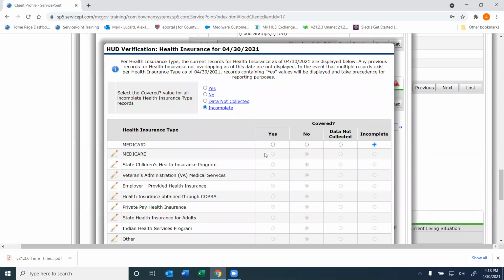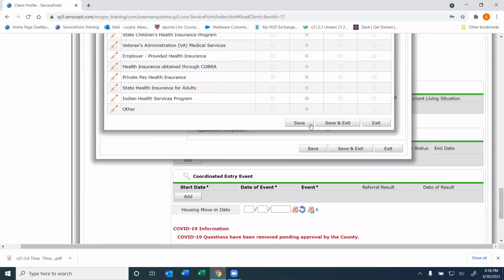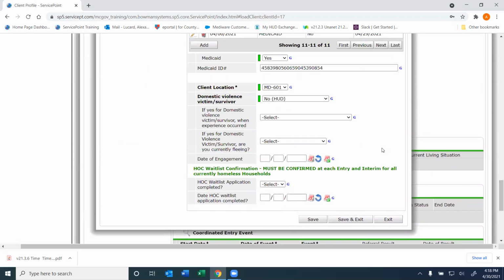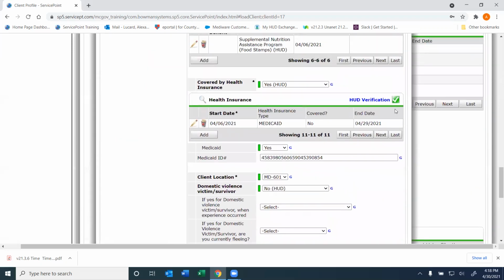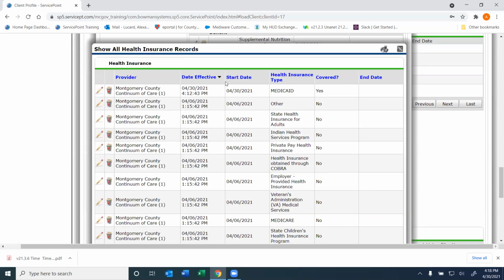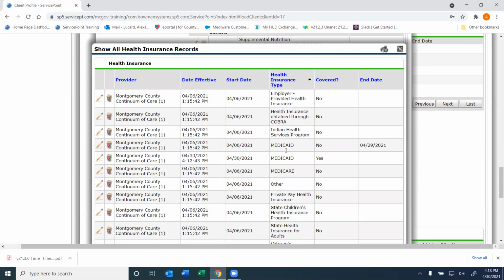And there we go. There it is. Again, let's look at that matrix. Full one, we're going to do health insurance type. And we can see that this goes from 4/6 to 4/29 and ends on 4/30.